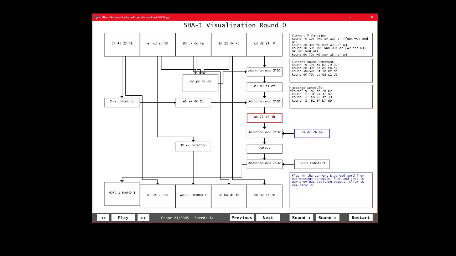And we're just taking this from our schedule up here and plugging it in. And again, same process. I'm not going to step into all these addition mod 2 to the 32 operations, but we're going to do the same operation and get this output here. All right, now we're going to take in our round constant, and this round constant won't change until we hit round 20. So for the first 20 rounds, it's all the same. It's this 5a value here. Again, we'll take this addition and plug it into word 1 here, and we get our output for word 1 in round 1.